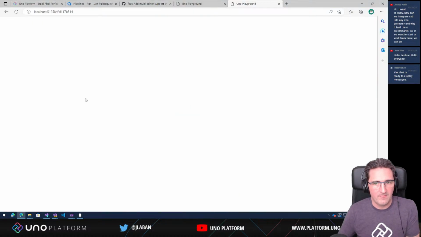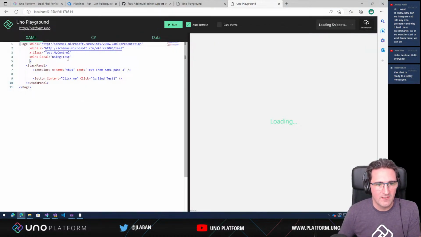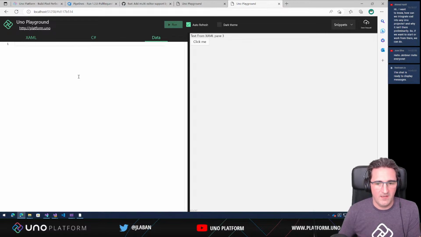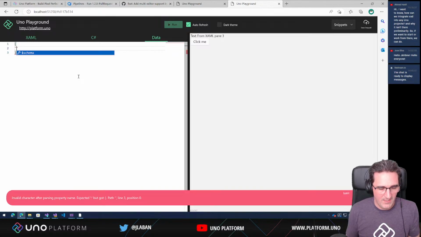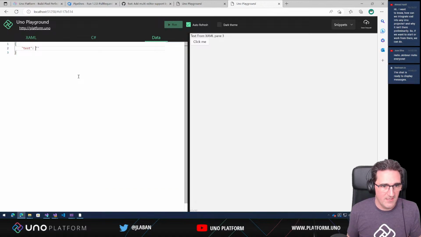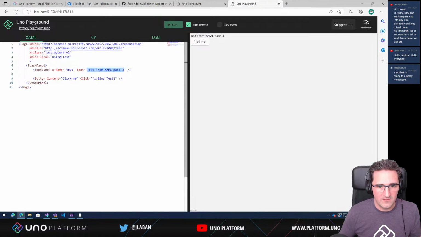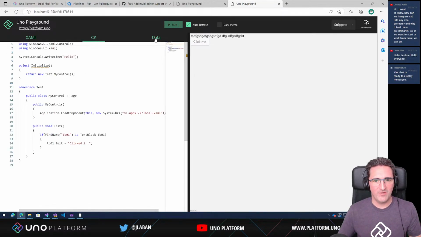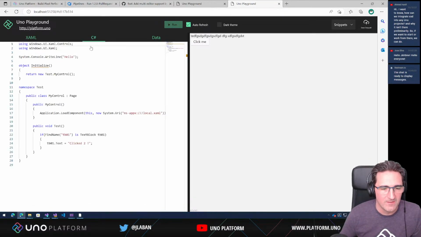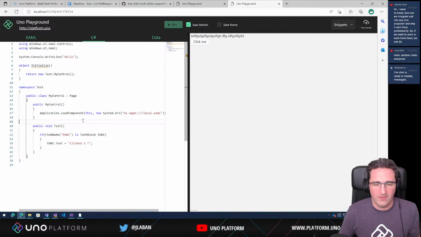Okay. So there we have it. Data, and there you go. We now have a superb JSON text editor. And if we use that in here instead of the binding, we do get the data binding happening properly. There you go. Amazing. Okay, so that's pretty good. It looks like it's working well. Okay, so that's the first thing.